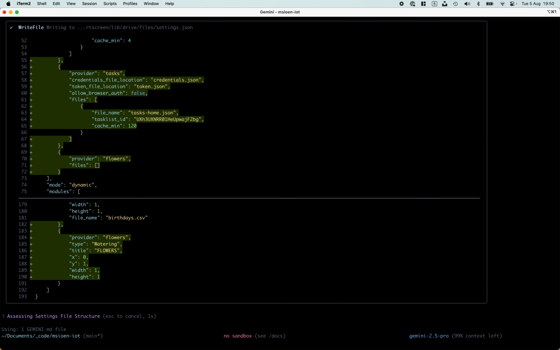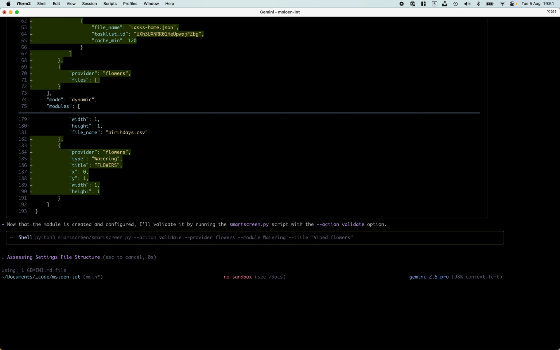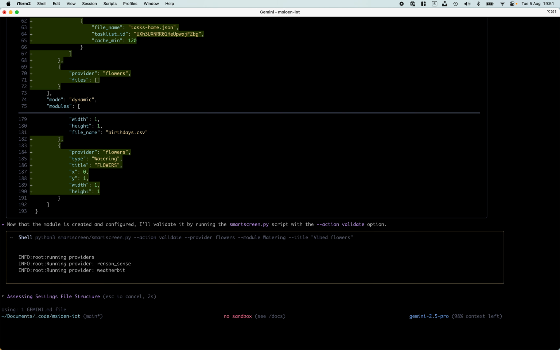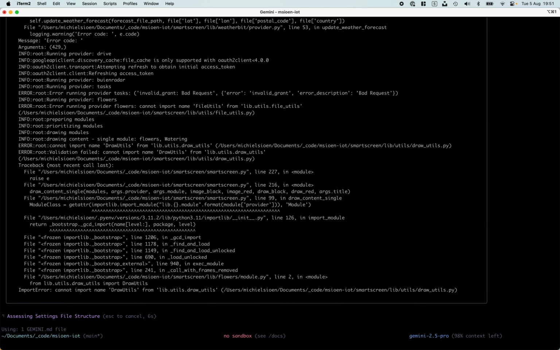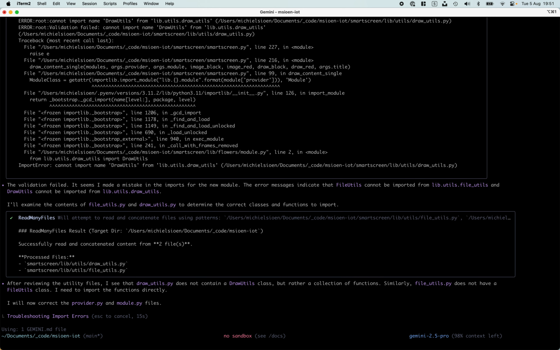Auto approving tool execution. Confirm write. smartscreen/lib/drive/files/settings.json. Tool call, write file. Auto approving tool execution. Confirm shell command. Now that the module is created and configured, I'll validate it by running the smartscreen.py script with the action validate option. Tool call, run shell command.